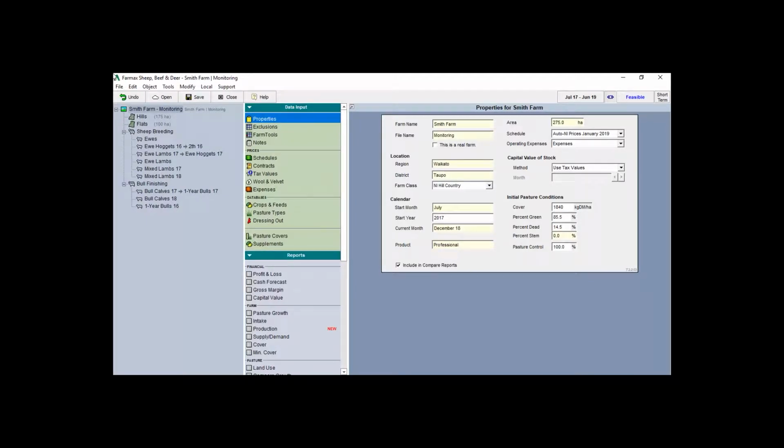Extending a Farmax file out to 2 years allows you to begin planning for next season early and see the flow-on effects of decisions made this season. To prepare your Farmax file to be extended, you must first make sure the file is in short-term mode and is only 1 year long.